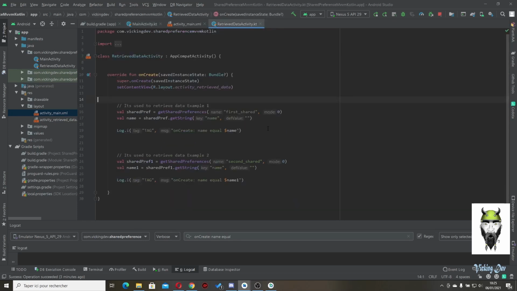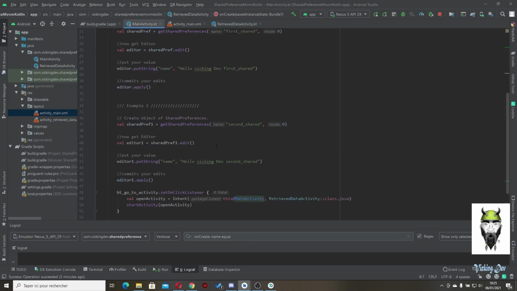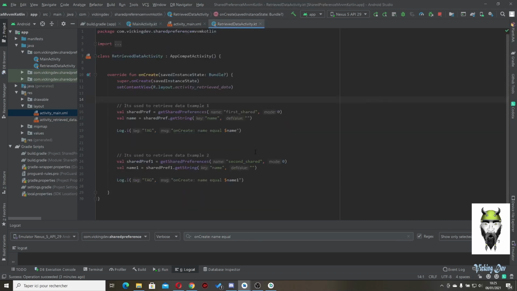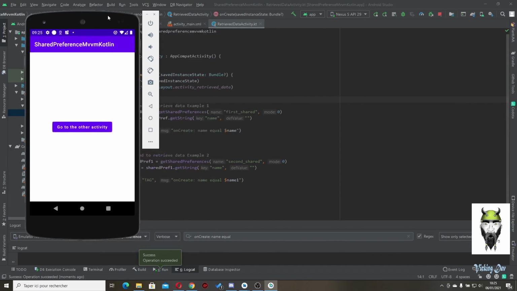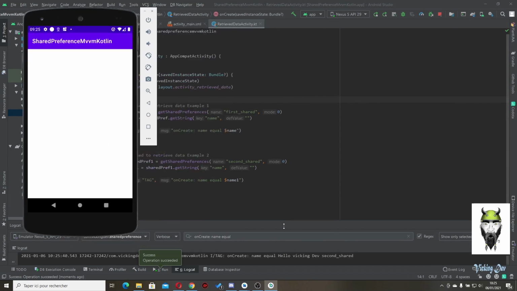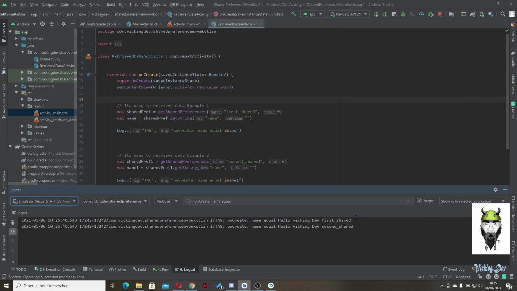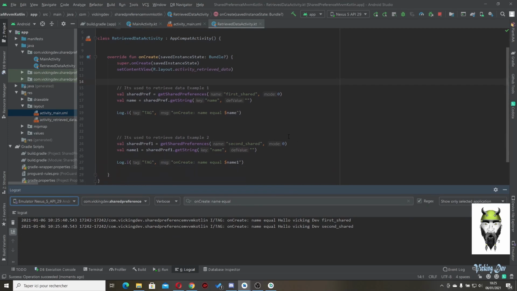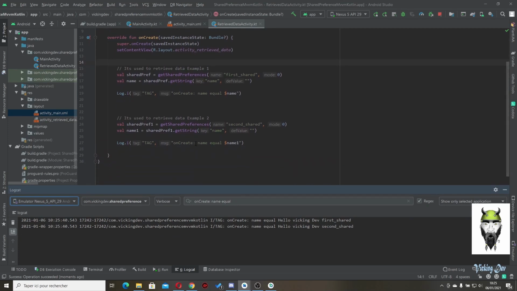And to retrieve the information on the next activity, it's simple, as you can see, I would like to receive the data of the name here and here. So let's have a look. When I run the application, the application is running, and I click on the button, and as you can see, I've got the information Viking Dev first shared and Viking Dev second shared, as we can see on the screen.